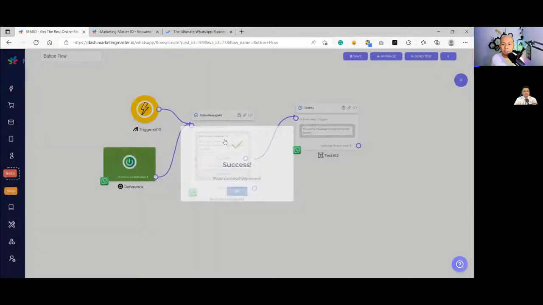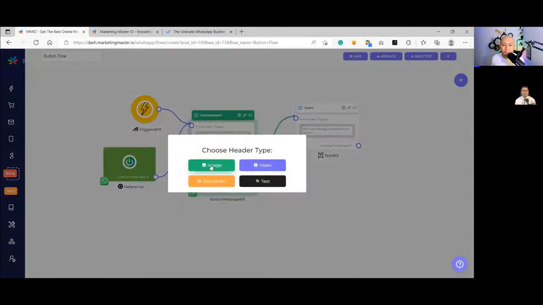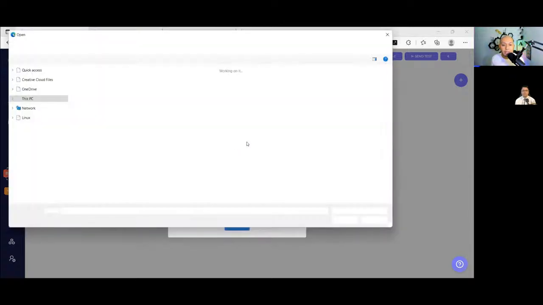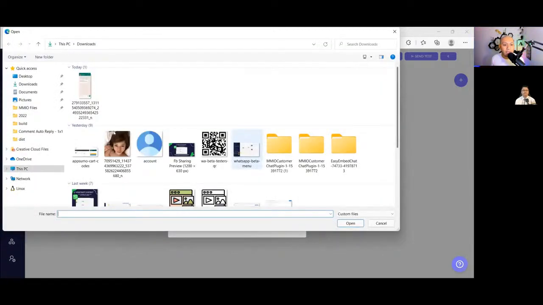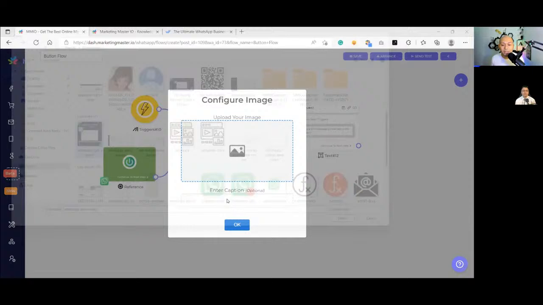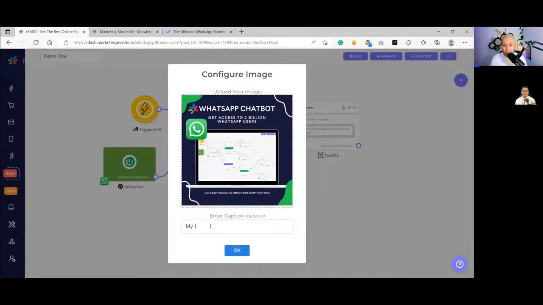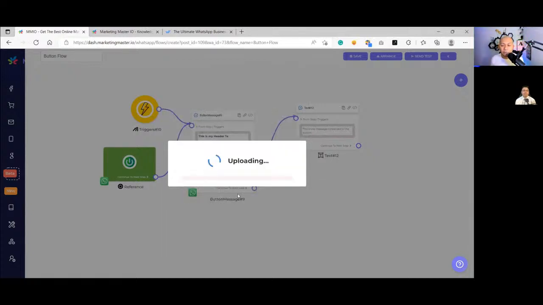Now let's upgrade our button because we are only using text. Let's test if we use an image. Let's choose an image here. I think I'm going to use this as my image. So this is my image caption. Uploading the image. And after that, let's test the button again and let's see how it works.